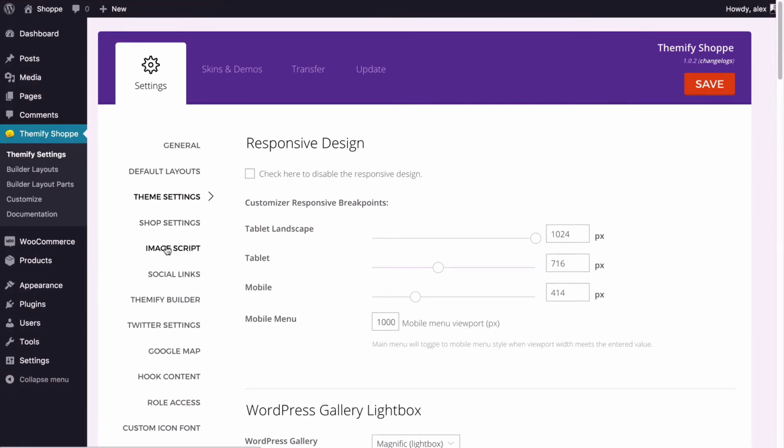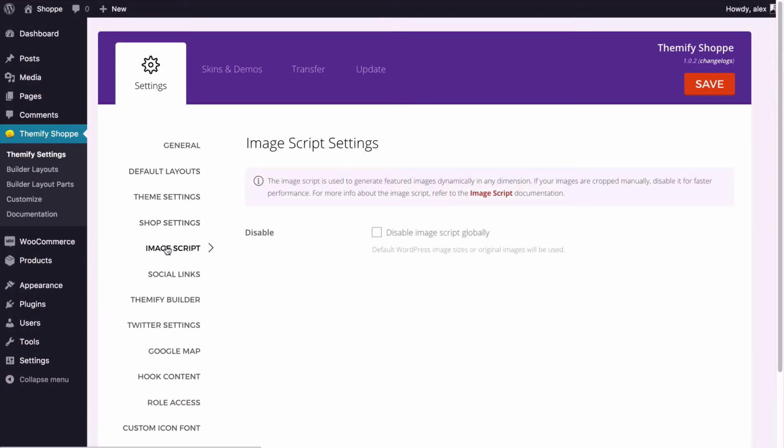We've already looked at the shop settings, so let's skip forward to the image script. The image script is used to dynamically generate featured images. So if your images are cropped manually, you can disable this for faster performance. You're probably going to want to leave this on though, unless you're specifically cropping your images manually.